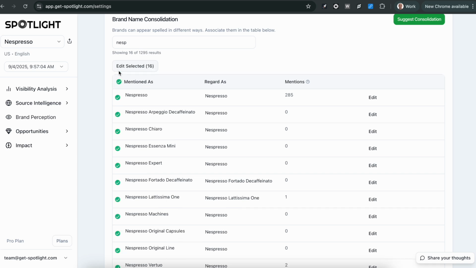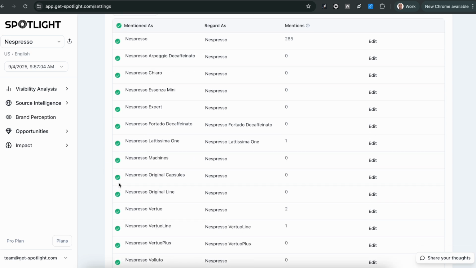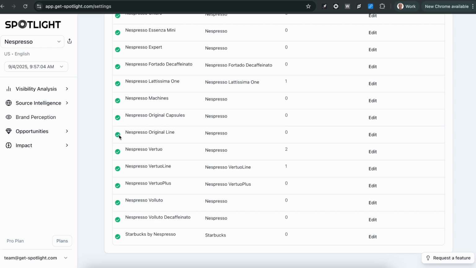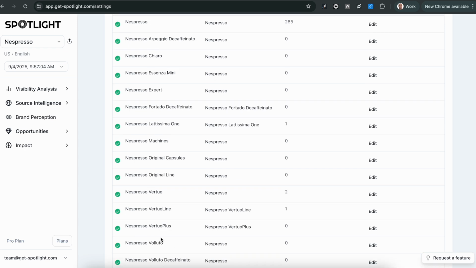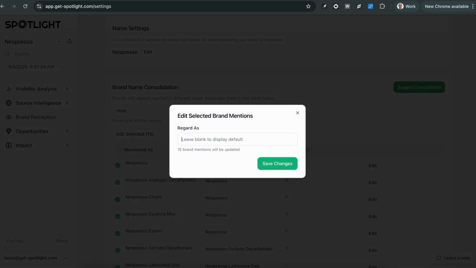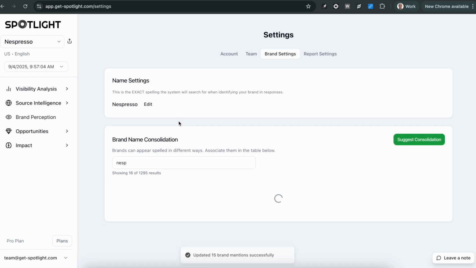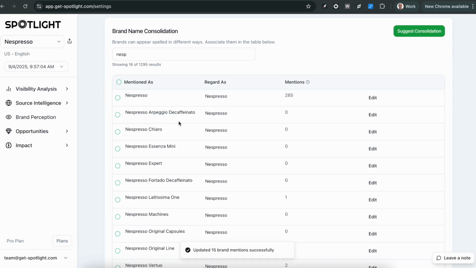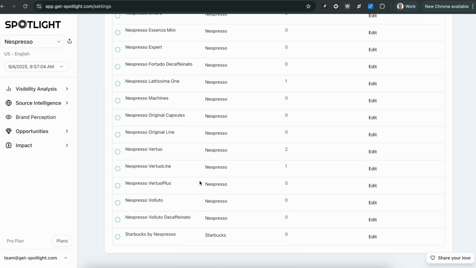So what we can do here is select all of these Nespresso words or brand names that appeared, and maybe without this one. And then I can go ahead and click Edit Selected, and I can have it appear as Nespresso. I'll change all these to appear and count towards Nespresso.